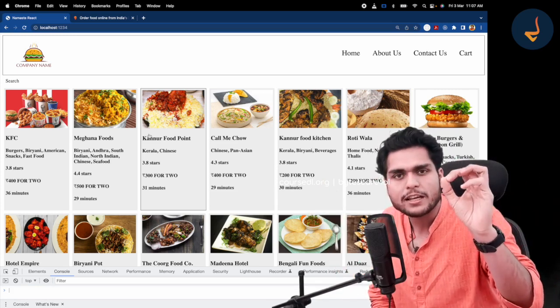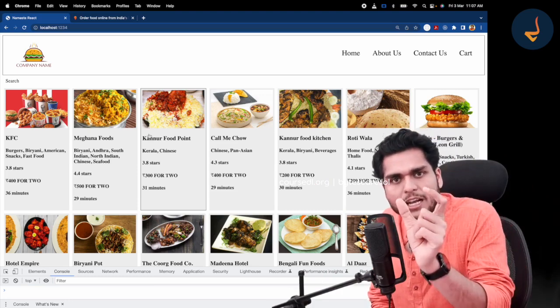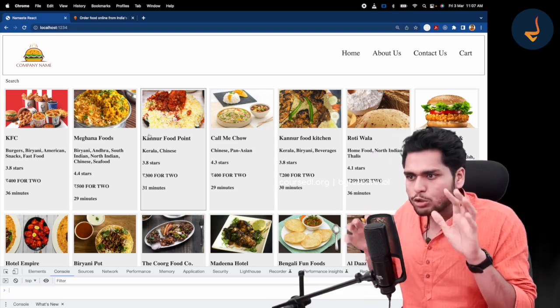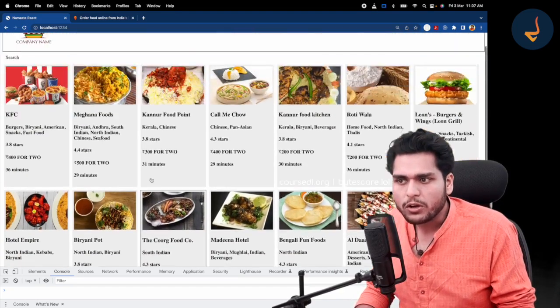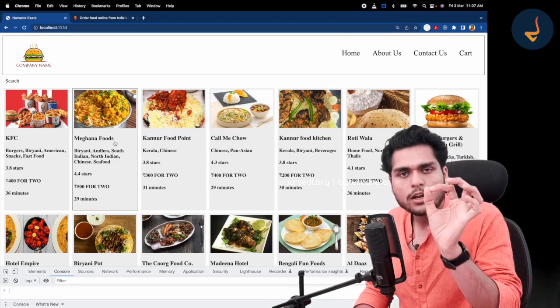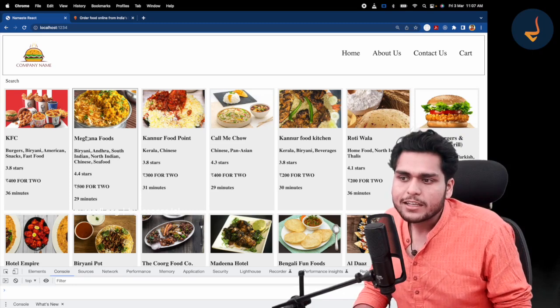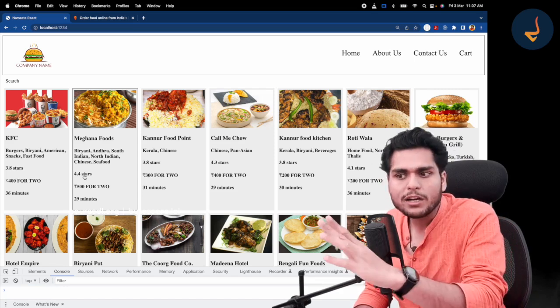Let me revise you once again what feature I'm going to develop. We will have a button. That button is like top rated restaurant. It's kind of like a filter. If you click on that filter, so our page right now is showing 15 restaurants, right? So it should filter out all the top rated restaurants. What are the top rated restaurants? So this Meghna Foods is 4.4 stars, right? So 4.4 stars is a top rated restaurant.